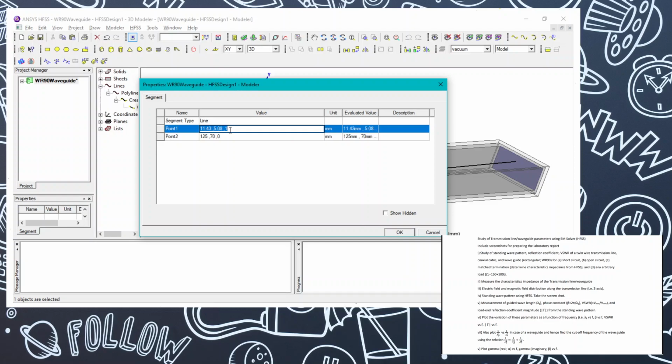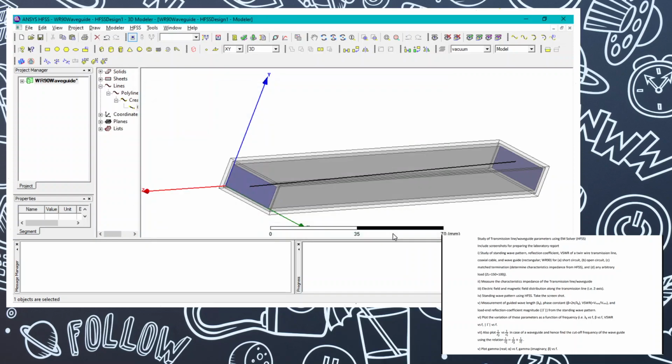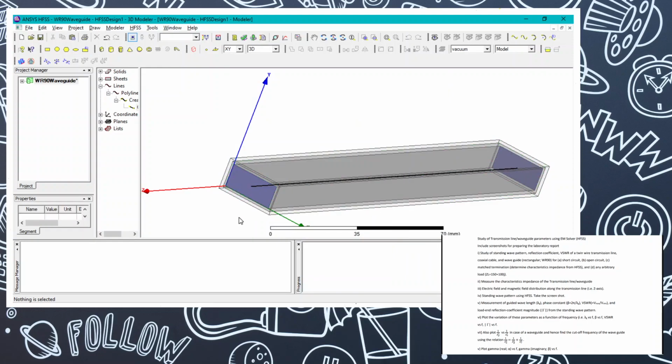So I will set the point 1 to be of width by 2 and height by 2 and 0, and the ending point should be similar to the first one, and the ending is length. Sorry, the ending one should be negative length because the structure is extruded along the negative direction. So after clicking, you can see that the line has been drawn in the center.